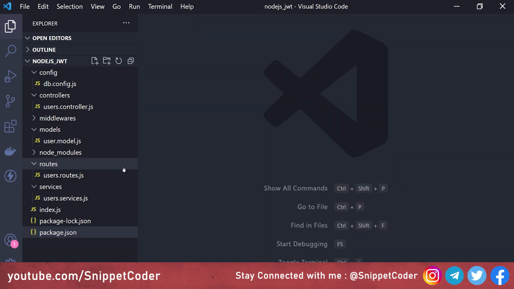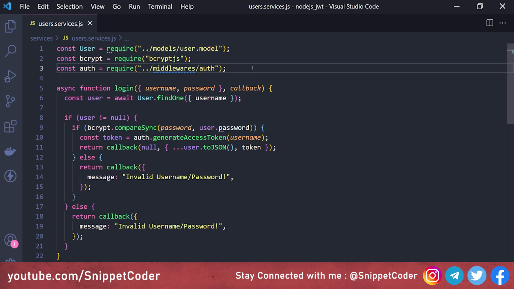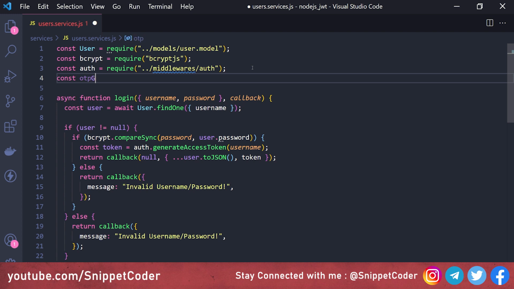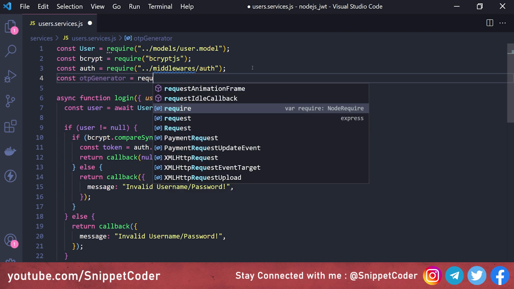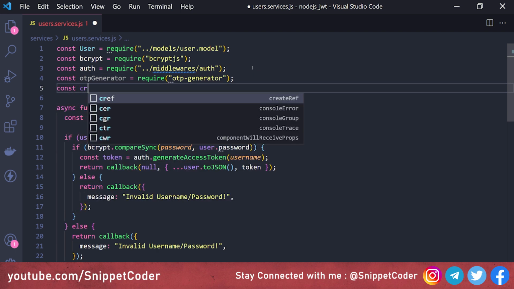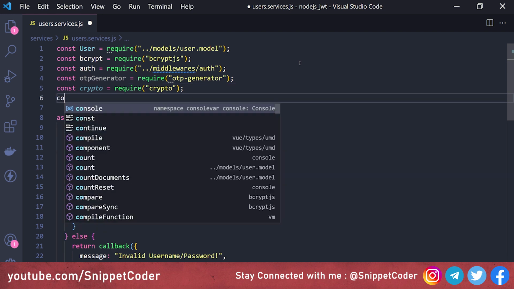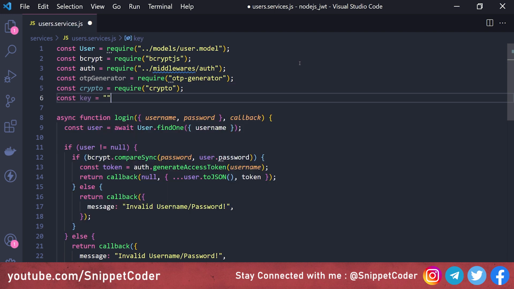Now we will open our users.service.js file, and there we will add our imports for this OTP generator. Here we will write const otpGenerator equal to require otp-generator. And the second one we are going to use is crypto equal to require crypto. Then here we will create one constant variable key, and this will be our secret key, and that will be used for generating the hash for validating our OTP and all. Here we can put anything, like we are going to put OTP secret key.